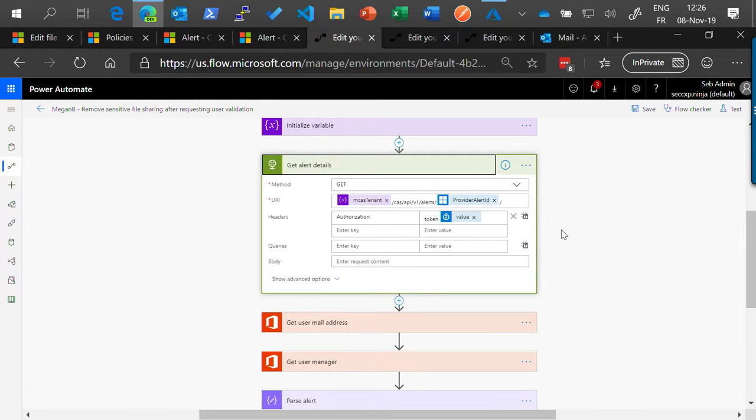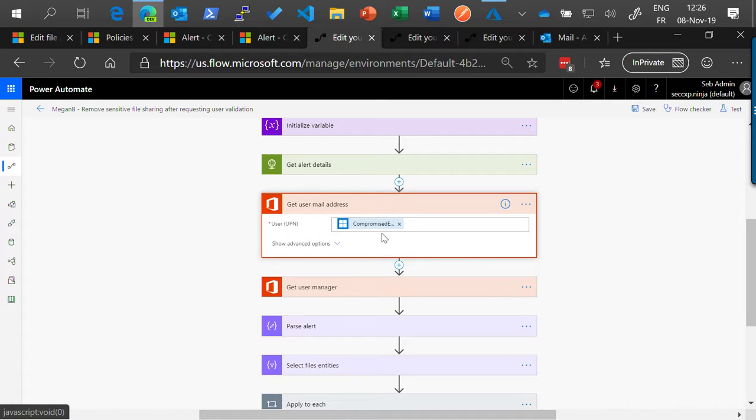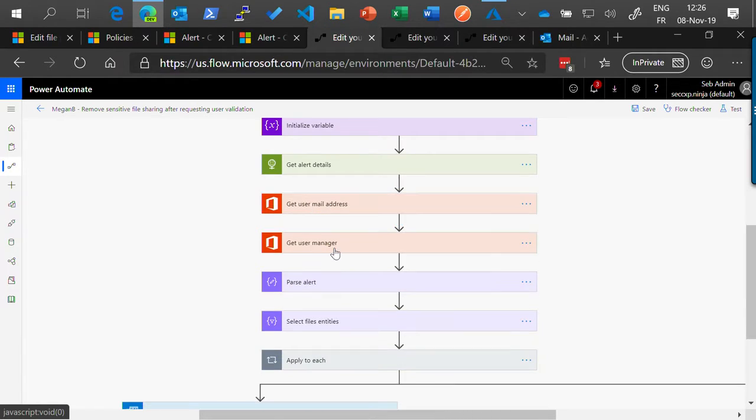So after doing those different things, I'm going to get more details from the Cloud App Security alert. Usually when I show this, people understand that it's pretty straightforward. So I'm calling our API, and I'm going to get other details from our alerts using the API token that we get. The next thing that I'm doing, based on the alert detail I received, I'm looking at the end user email address by using the compromised user identity provided by the Cloud App Security alert.